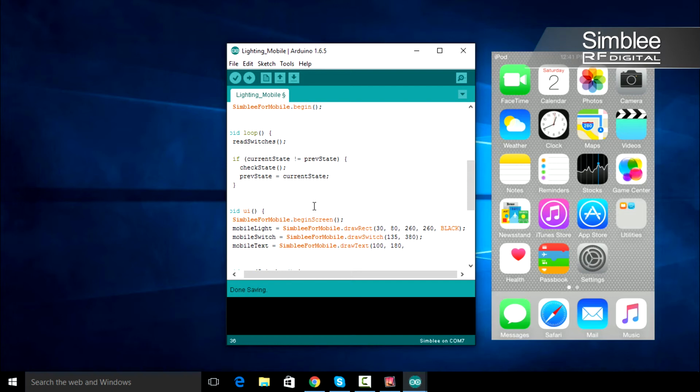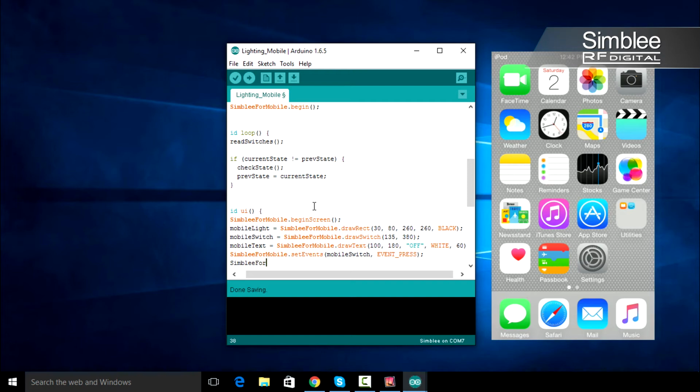Next, we want our text to start as off. Our fourth argument will be white, as we want our text to start white. Finally, our fifth argument will be the text size that we'll set as 60. Next, we'll use SimbleeForMobile.setEvents to make sure the press event is caught on the switch. Finally, you can end the screen using SimbleeForMobile.endScreen.